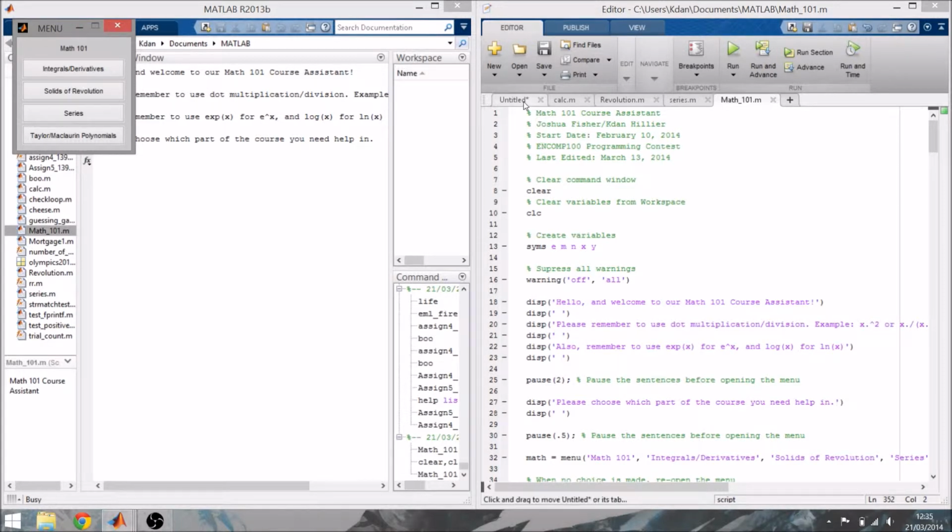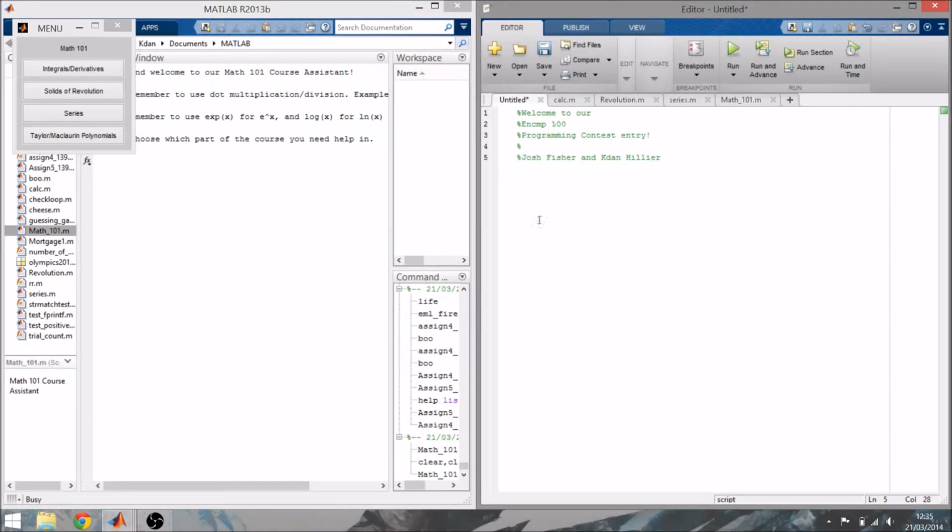At first we couldn't think of anything to do for the contest. We're sitting in an ENCMP class attempting to do our math homework. Wolfram's not working. We start thinking, is it possible for MATLAB to perform an integral? And that was the start of the project.